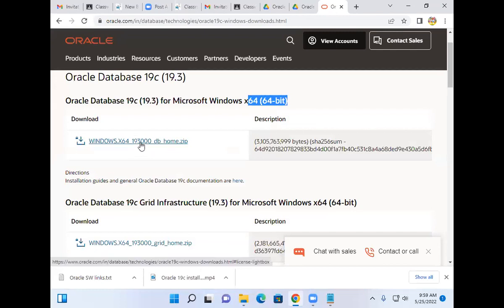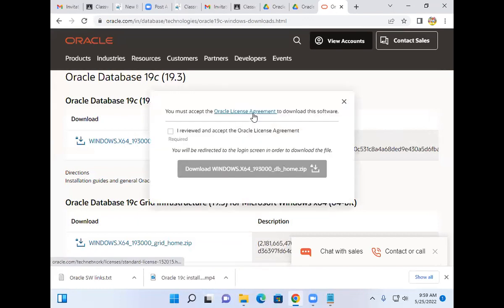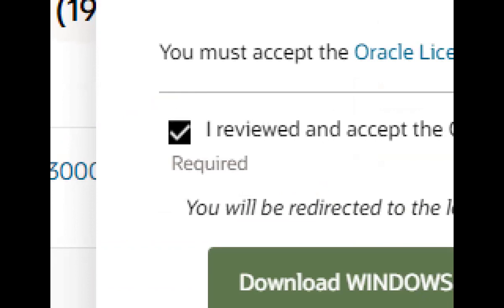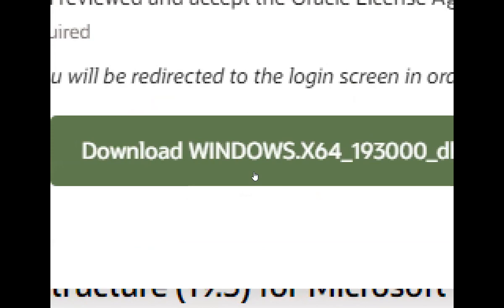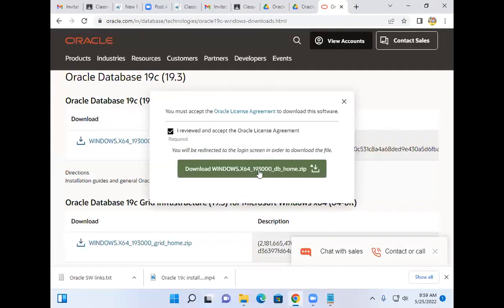When I click here, it asks for the Oracle license agreement, but don't fear. Just accept this checkbox. This checkbox should be activated, and after activating it, come back here. The downloading button will be activated. Click on this button, and your software will be downloaded.